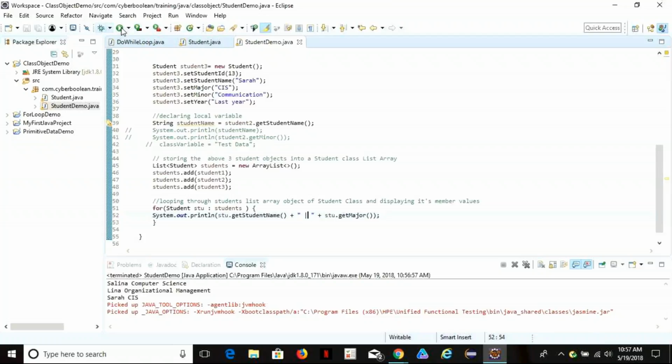Hit save and run. See that bar? Got it. So it's separated. Now you got the hang of it, right? So what do you know now? After get major, do the same thing.